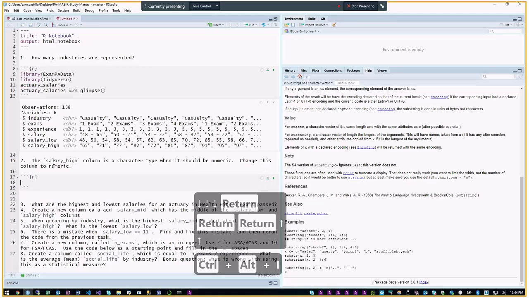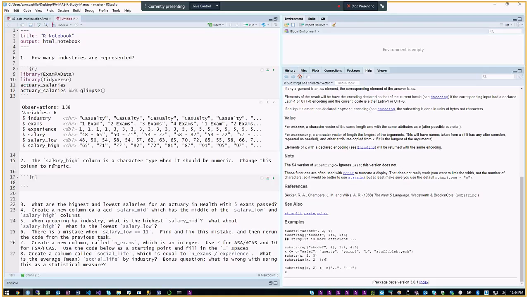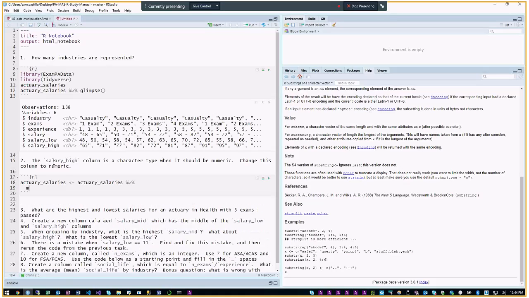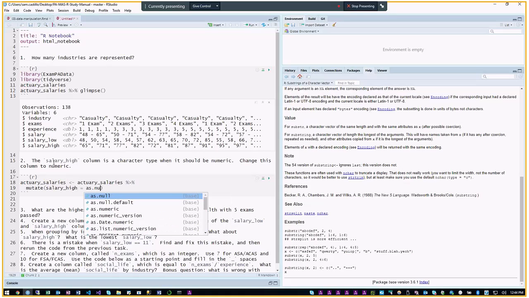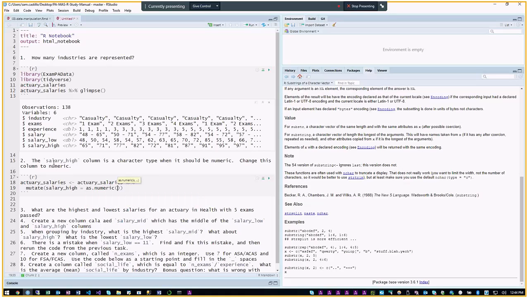Question 2. The salary high column is a character type when it should be numeric. Change this to numeric. So I want to mutate the data and then save it as a new version. And I want to mutate salary high so that it is as.numeric of salary high.